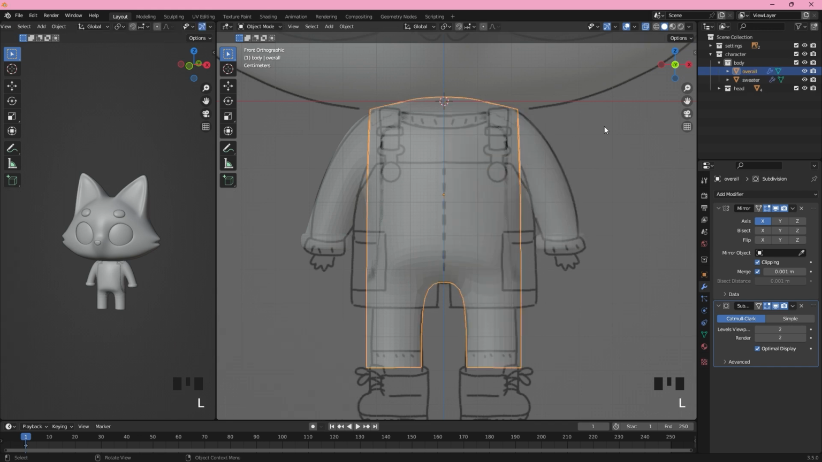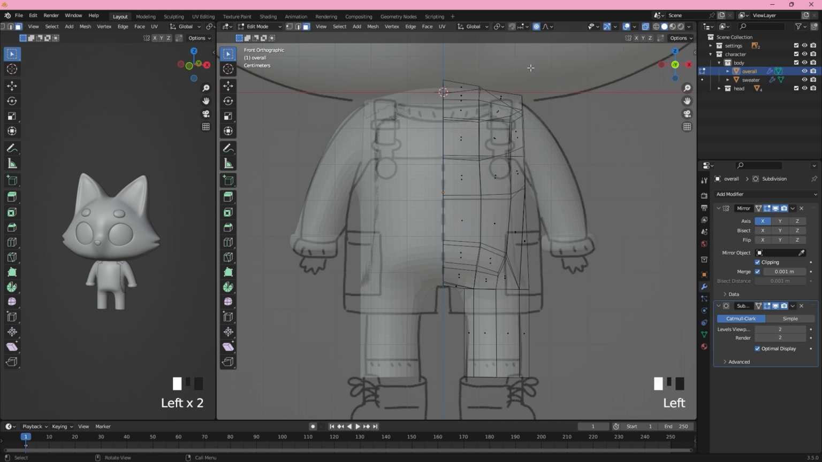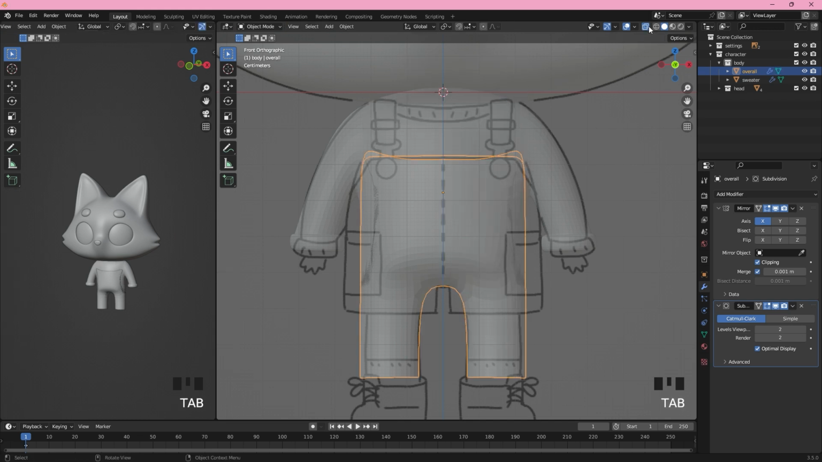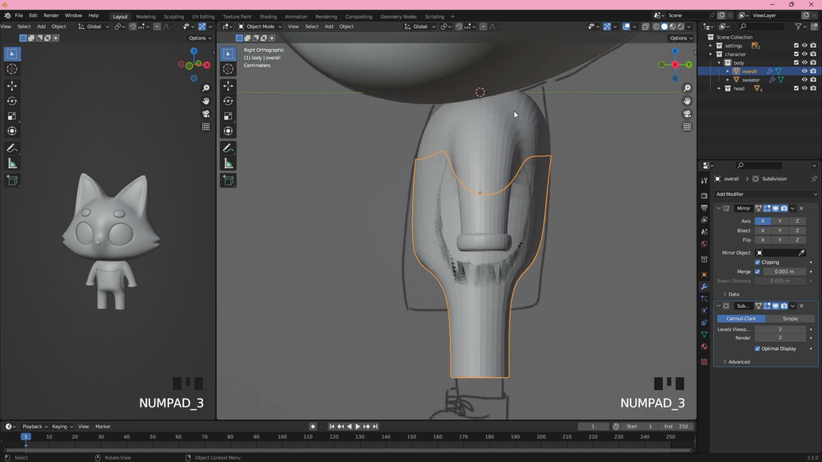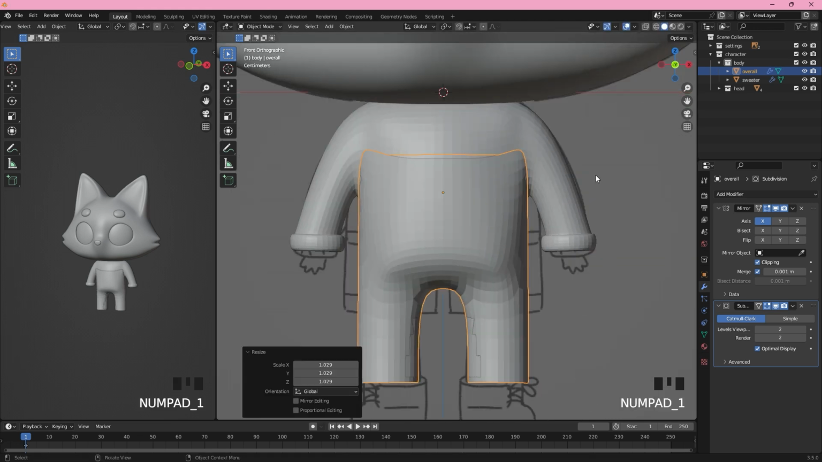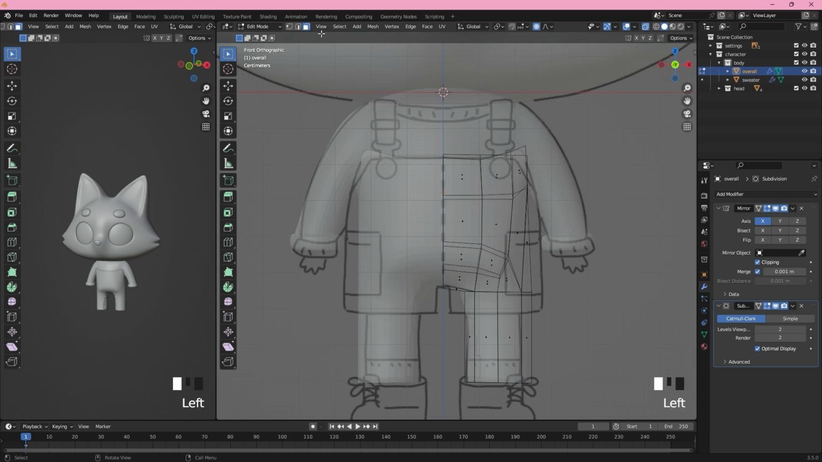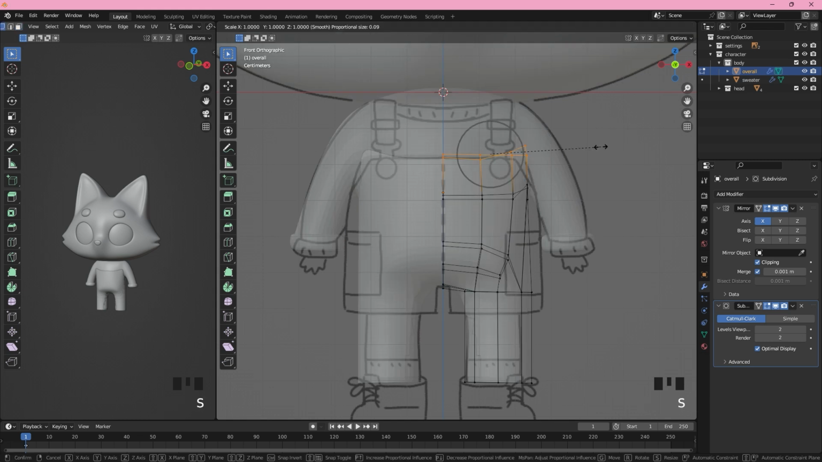So back to the clothes, in edit mode we're going to delete the top vertices, and since this overall is supposed to be on top of the body and the sweater, we are sizing it up just a little bit with S. Back in edit mode we select the top vertices and press S then Z to align them with each other.